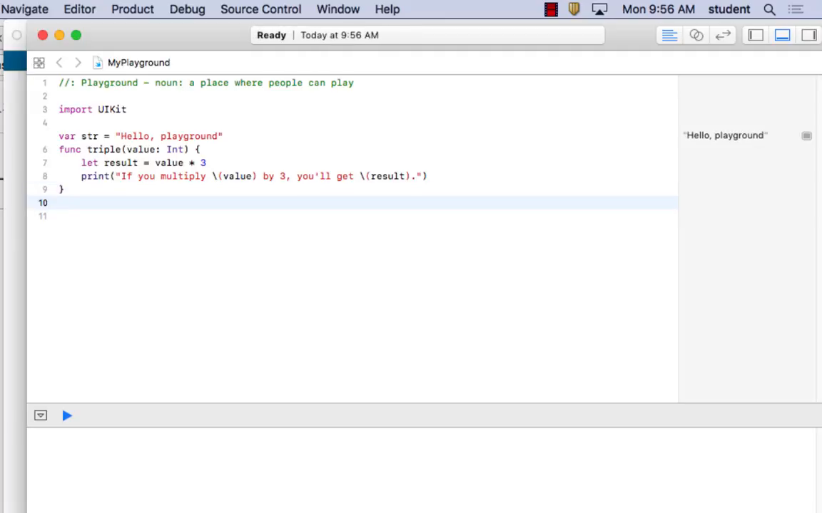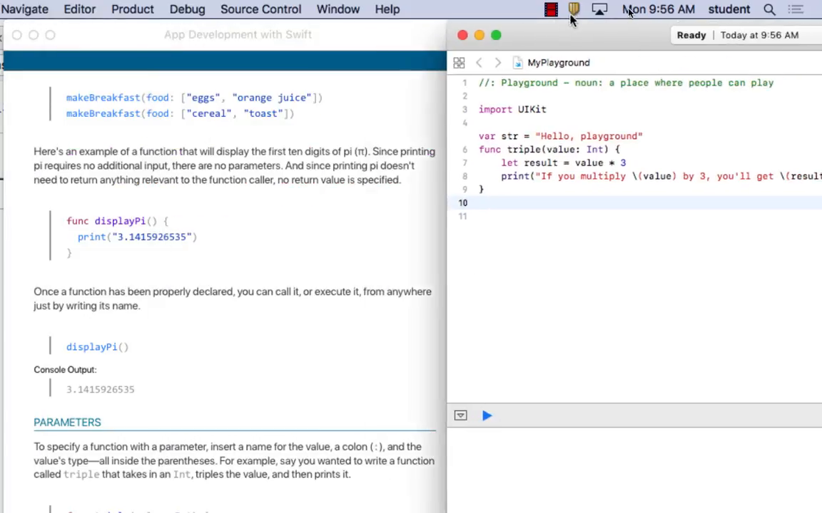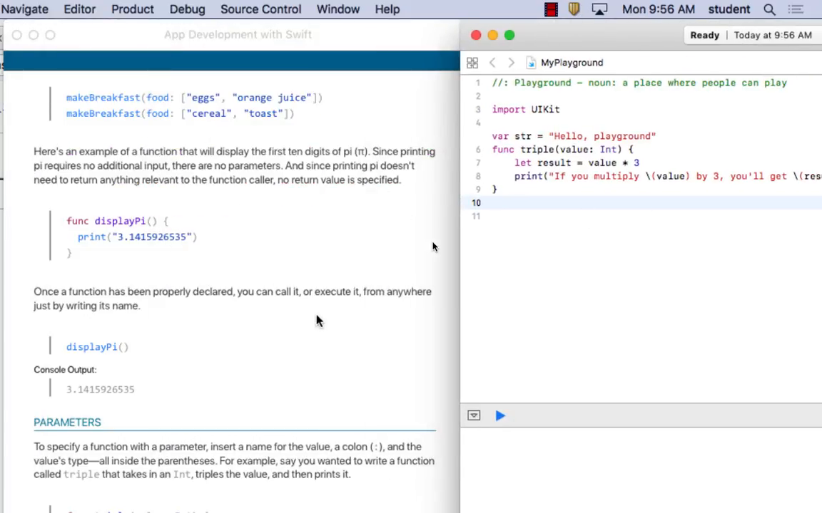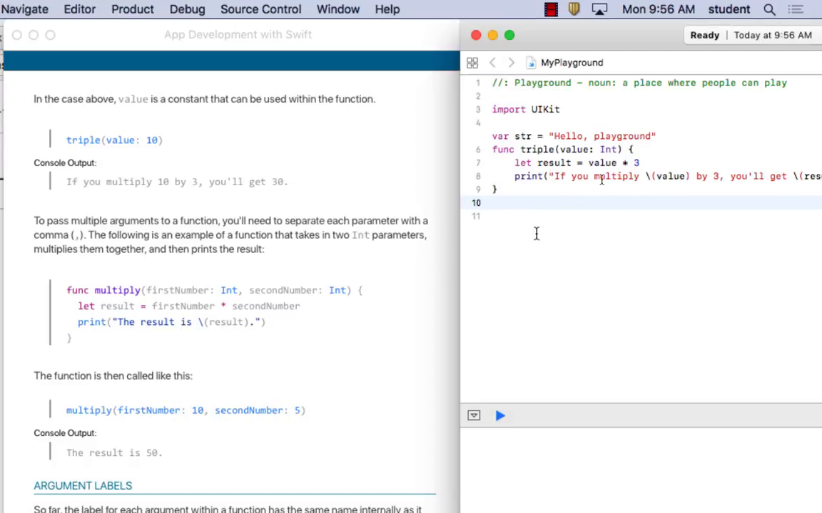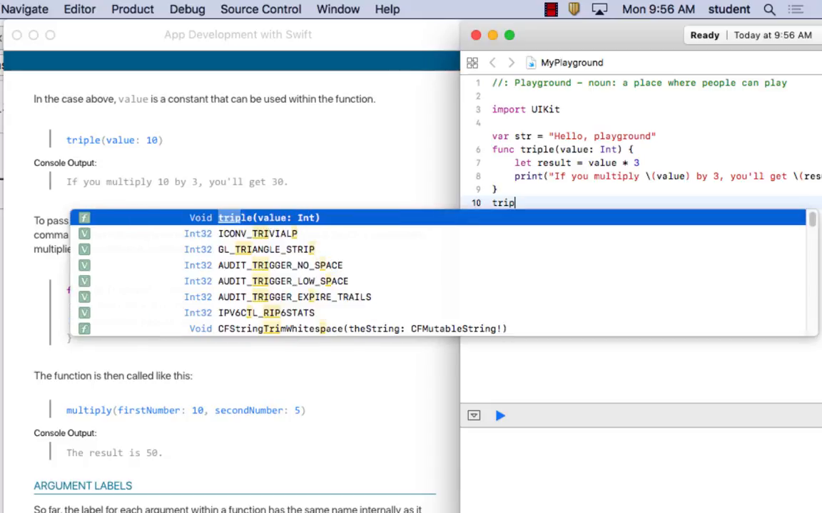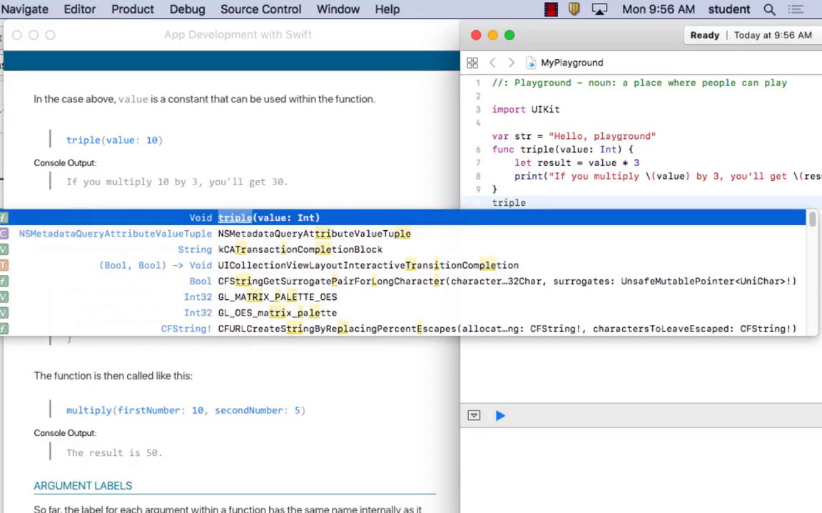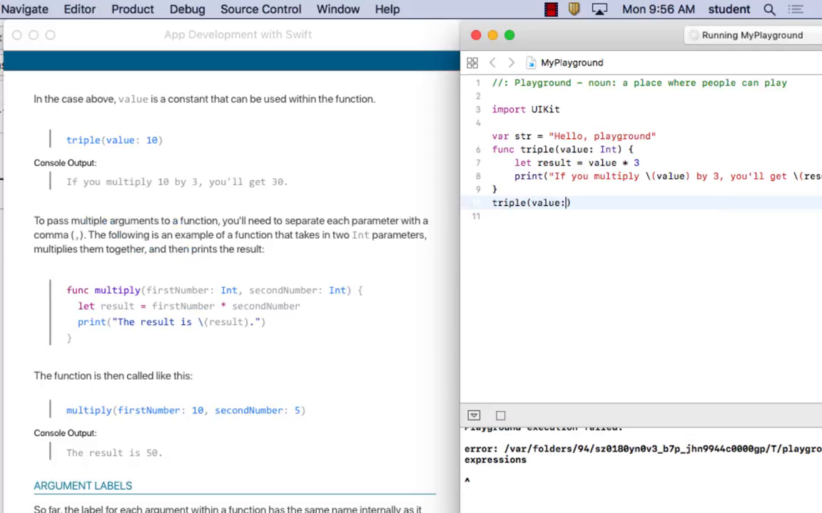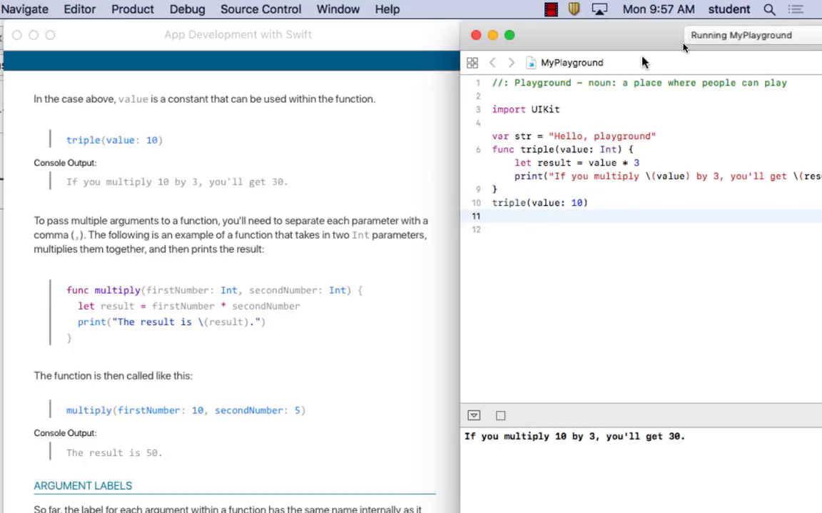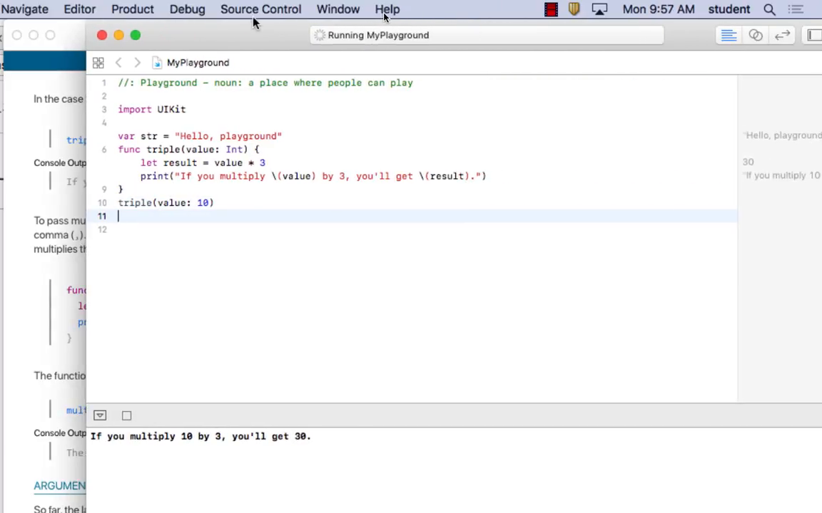And so in this case, even outside the curly bracket, you can then, again, next page, the name of the function is triple, and then you round bracket, and then value, colon, and then we're going to give value a number, and we just called it 10. And now it should give you the results down here. If you multiply 10 by 3, you'll get 30.